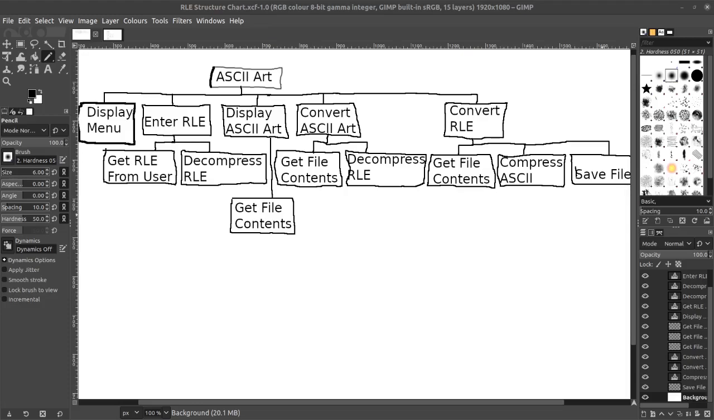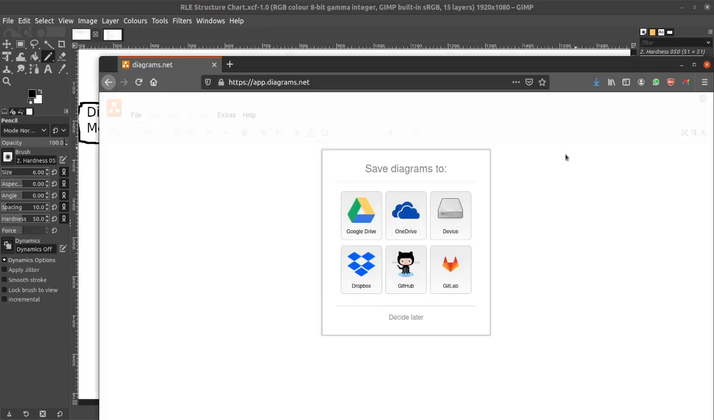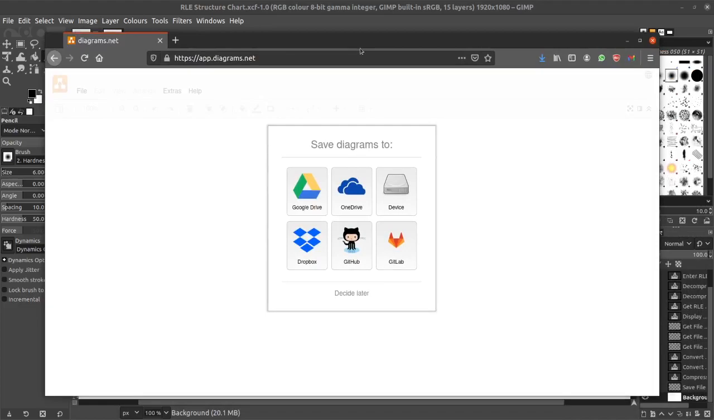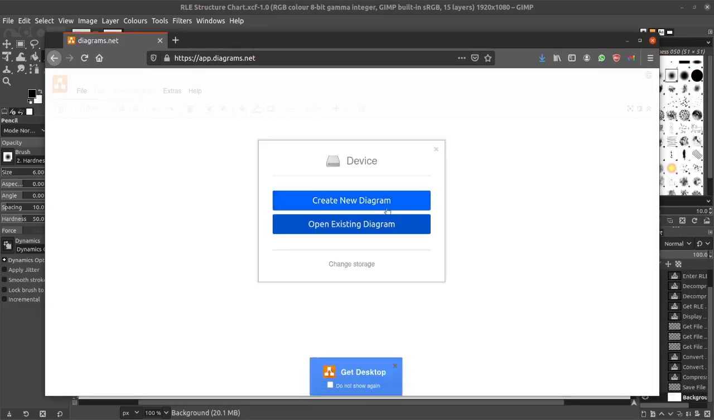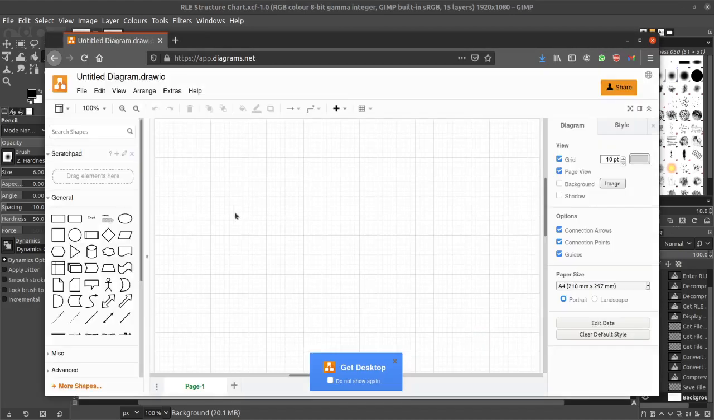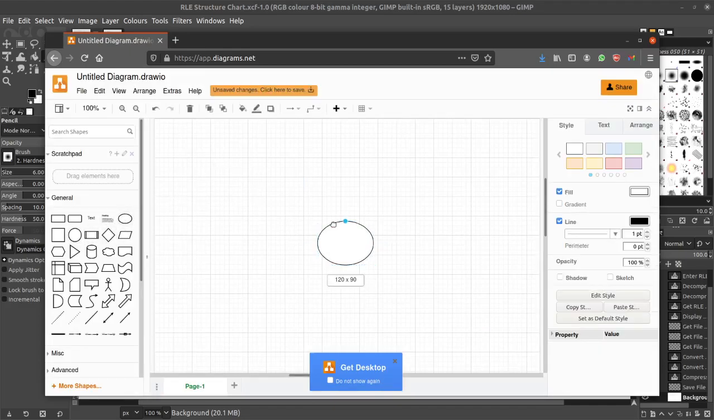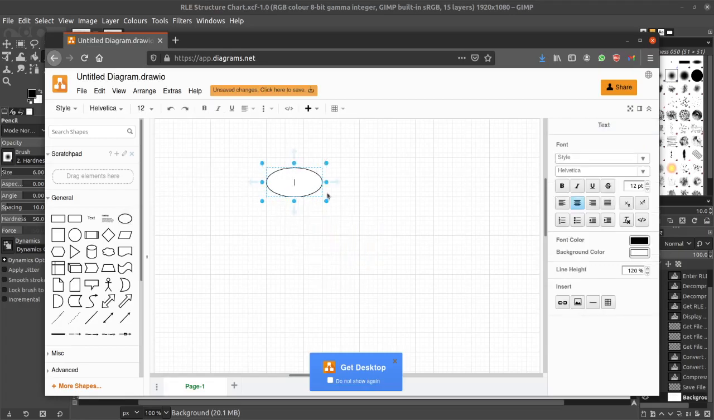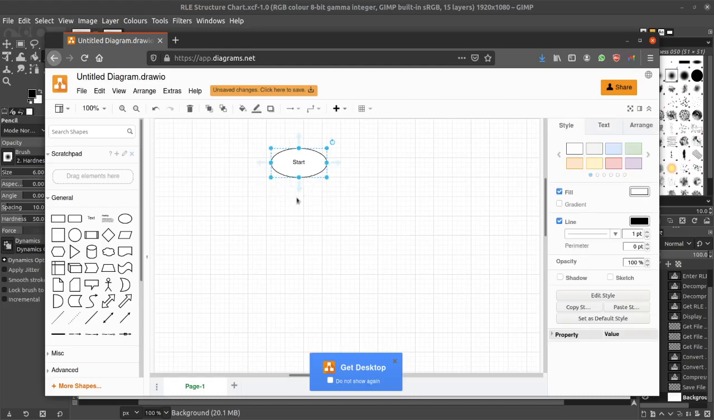You can also make flowcharts on a website such as draw.io, and so we can create a new diagram. Just create a blank diagram, and then we can start creating with the different blocks and typing into the boxes, and it makes a very nice diagram.